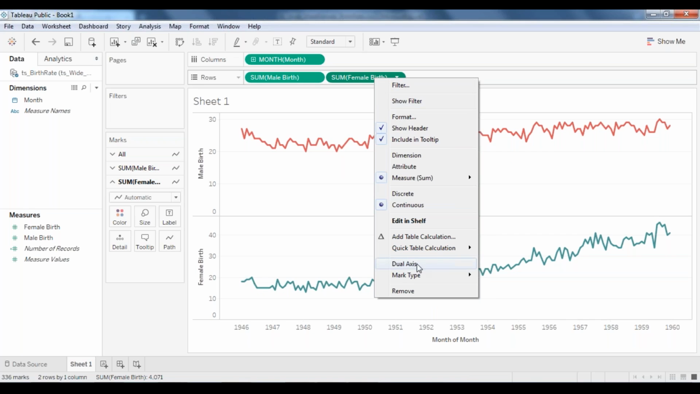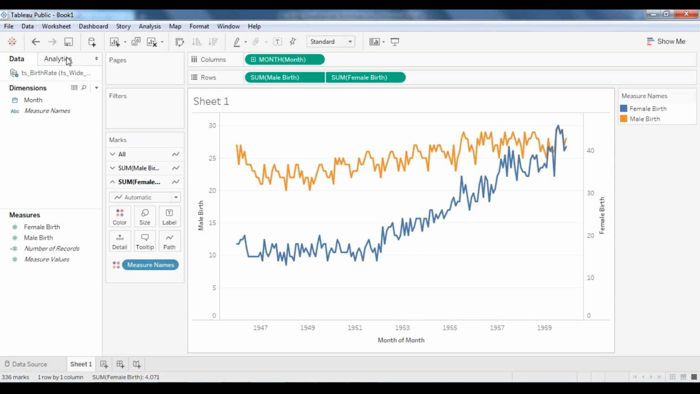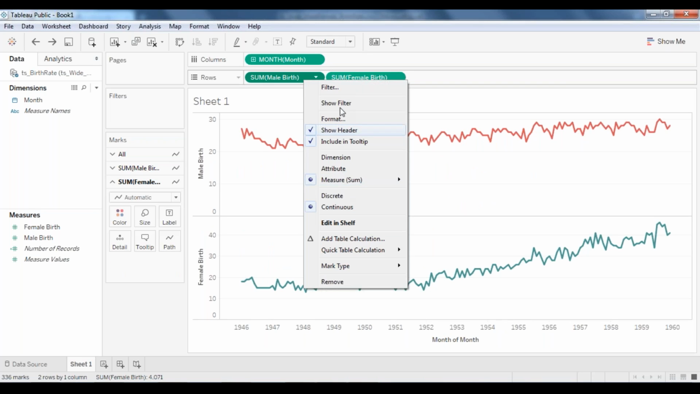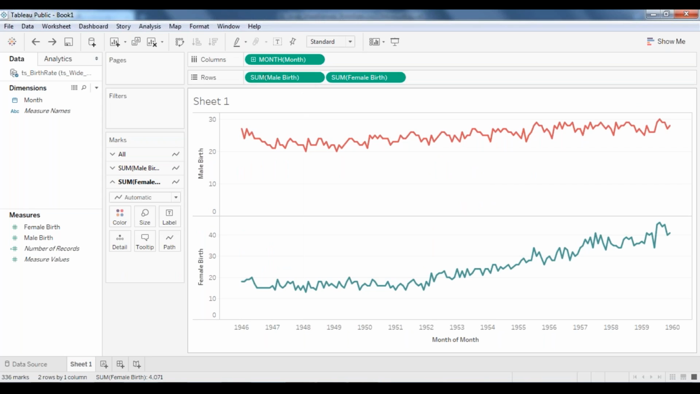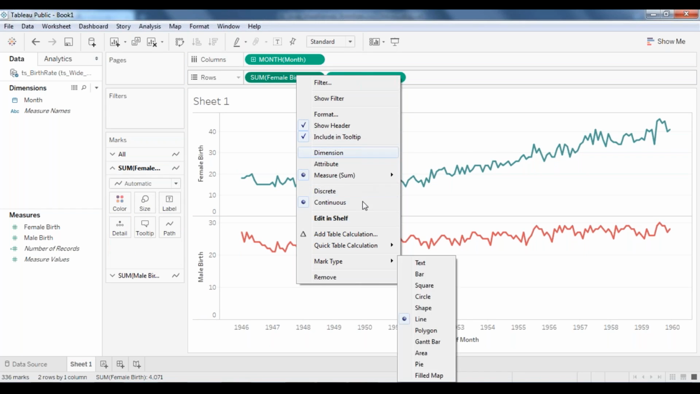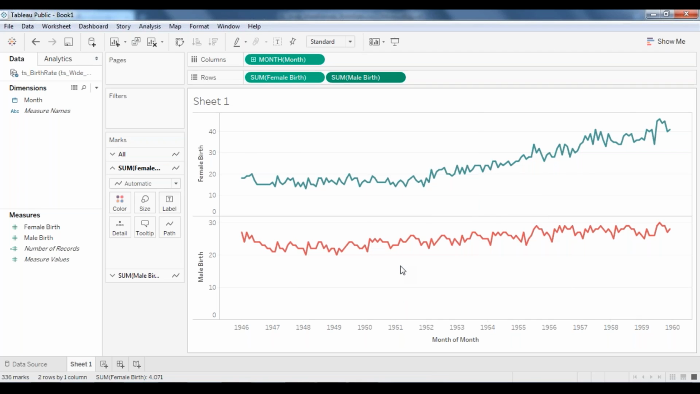There'll be an option for dual axis. Choose this dual axis option. Let me show you. Again, if you right click on male birth, there is no option of dual axis here. If you put male birth in the second position, so female birth will show up on the first position, male birth will show up on the second position. If you do that, right click on female birth, there's no dual axis option. It's always available on the secondary value, the one which is appearing last. So right click and choose this dual axis option.